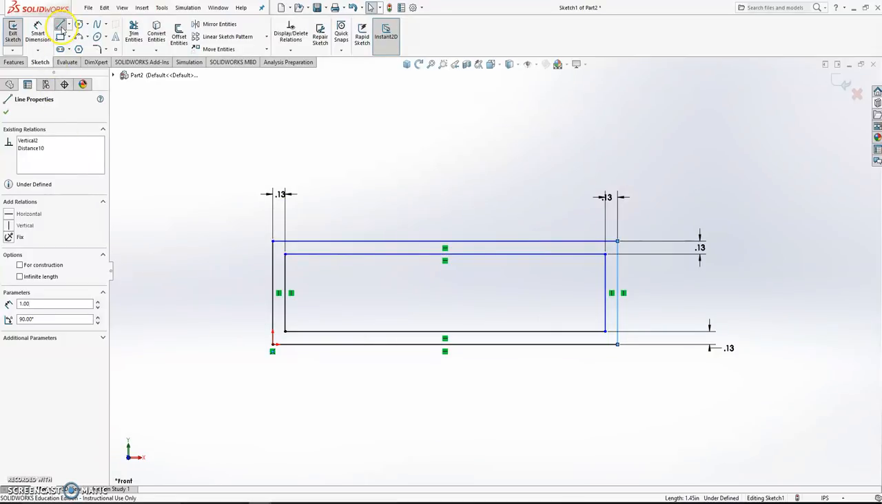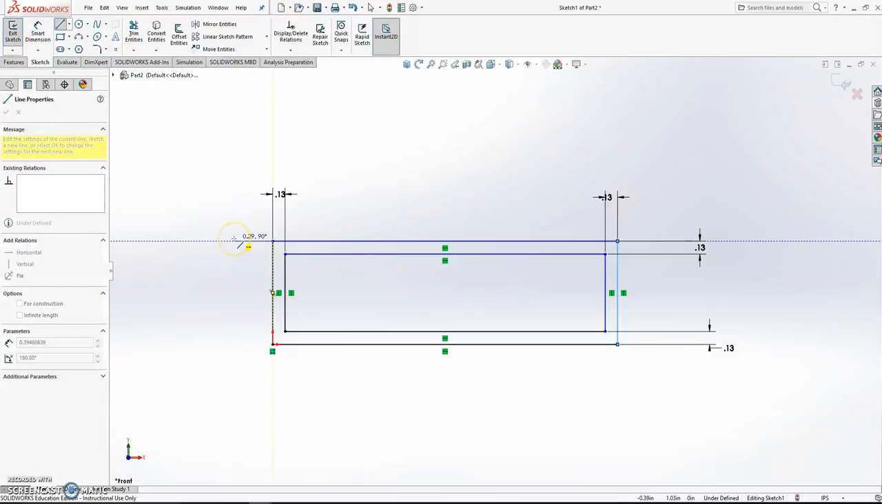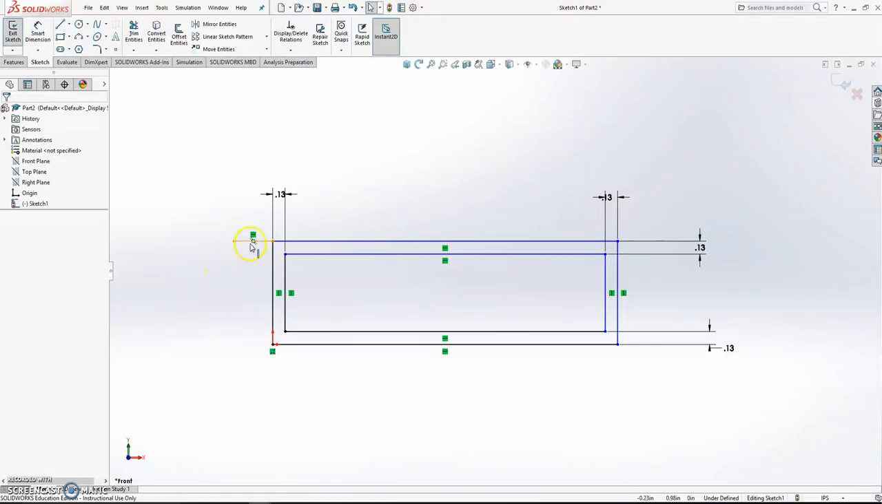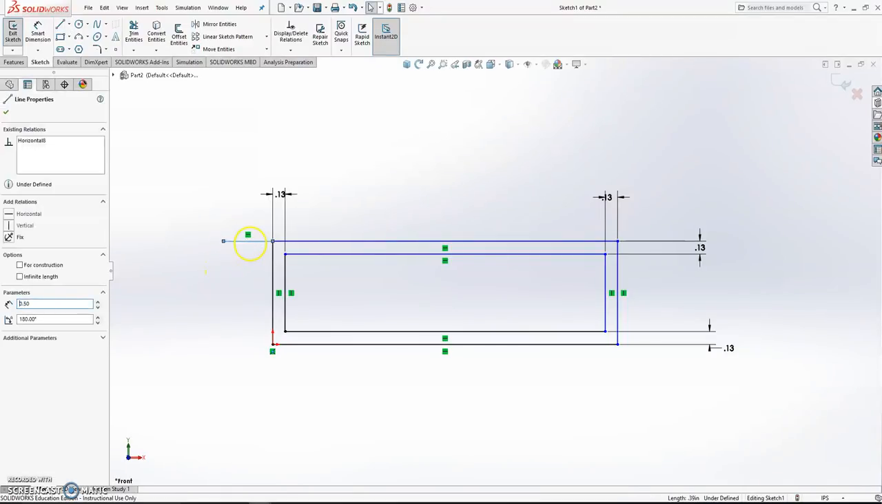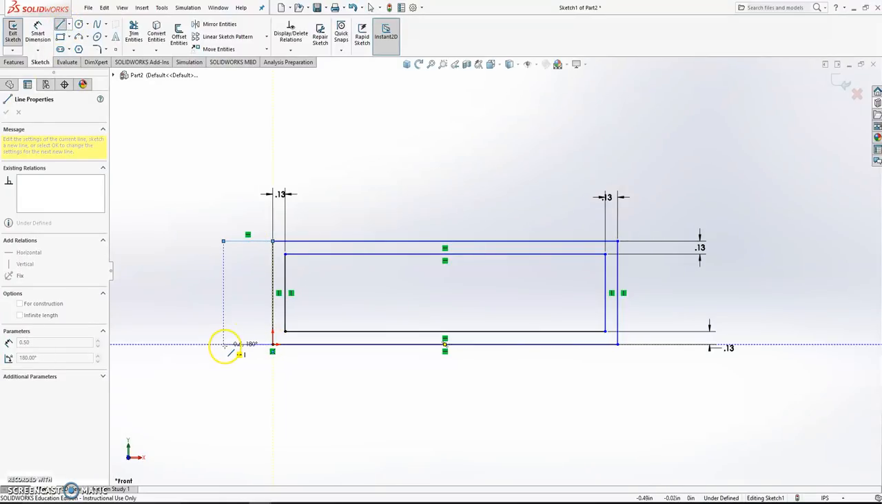Now I'm going to add a line to the outside. And we're going to make this line 0.5 inches. You can see I'm adjusting it down here, 0.5. I'm going to add a line to the bottom, 0.5.